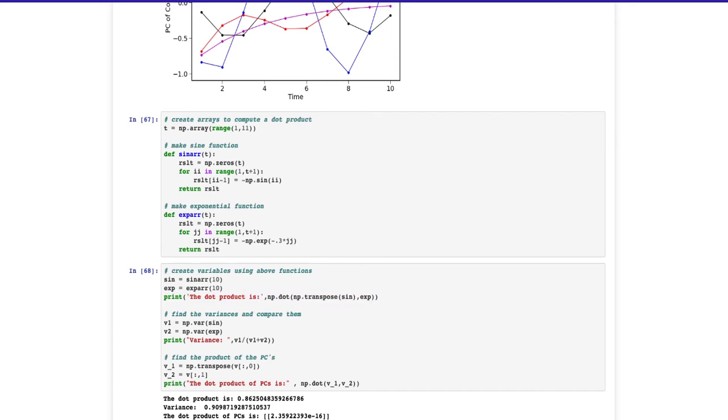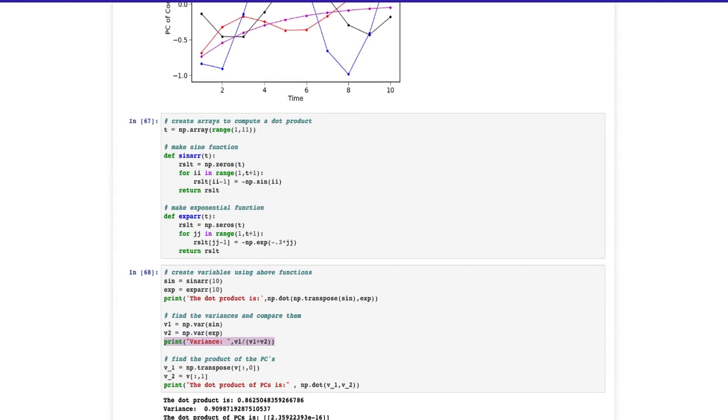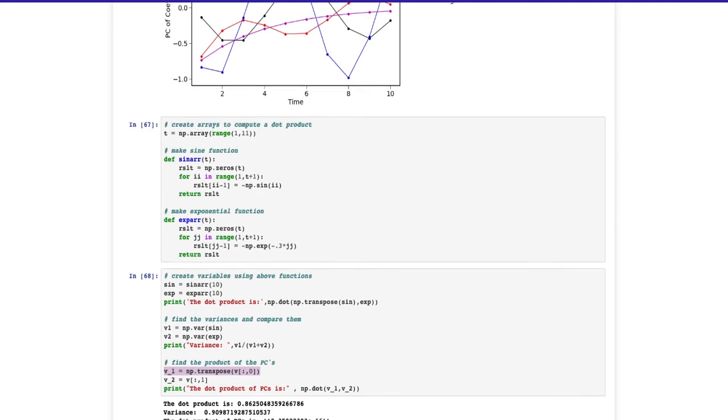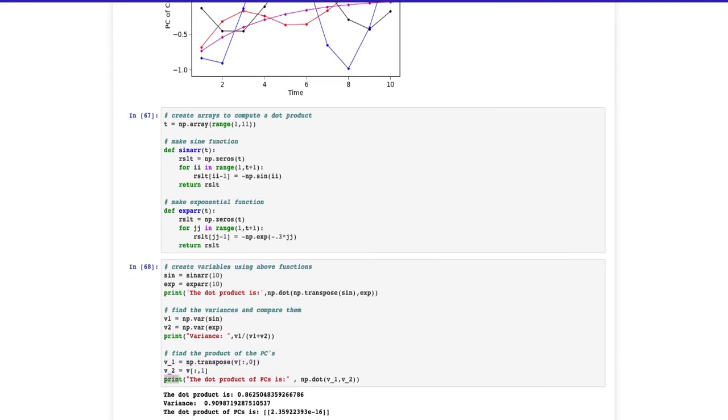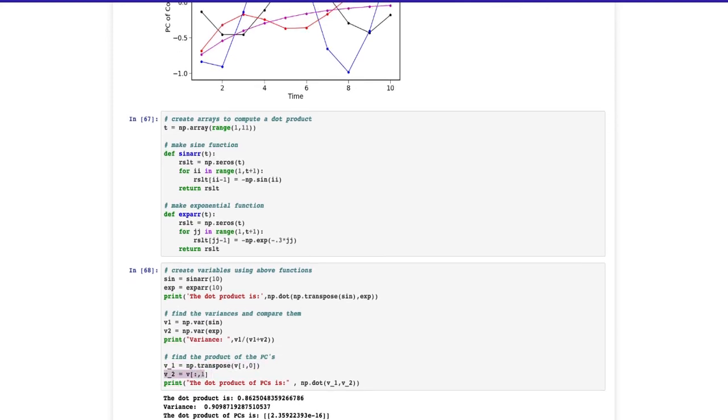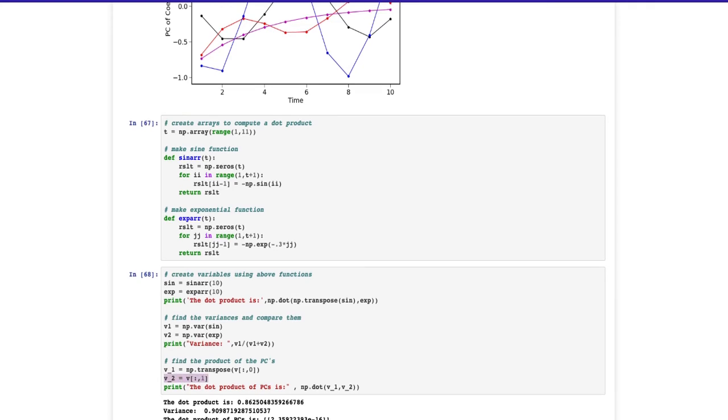variables. We're going to find their variances, set them equal to v1 and v2, and we are going to print the overall variance, which is going to be v1 divided by v1 plus v2. We could go ahead and find the product of the PCs, which is going to be named v underscore 1, which is going to be the transpose of the v matrix in that first column, and our v underscore 2, which is going to be the v matrix in the second column.